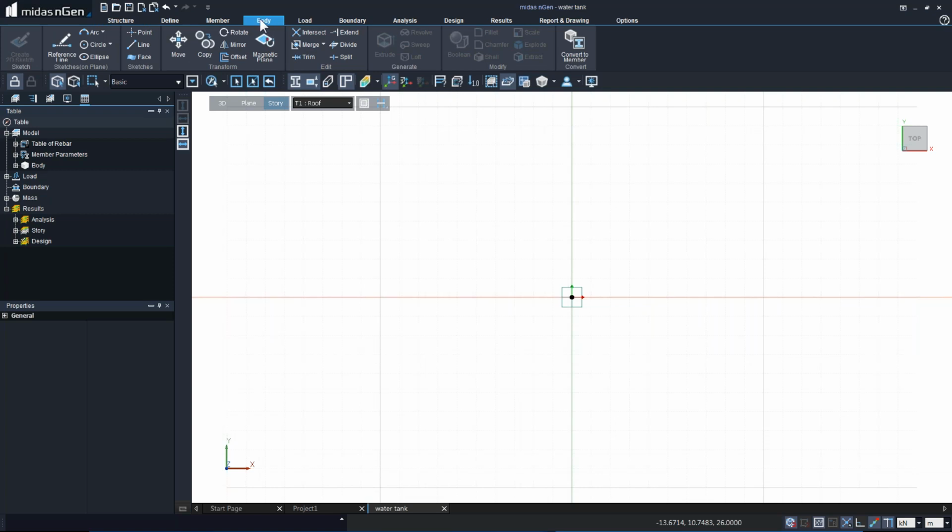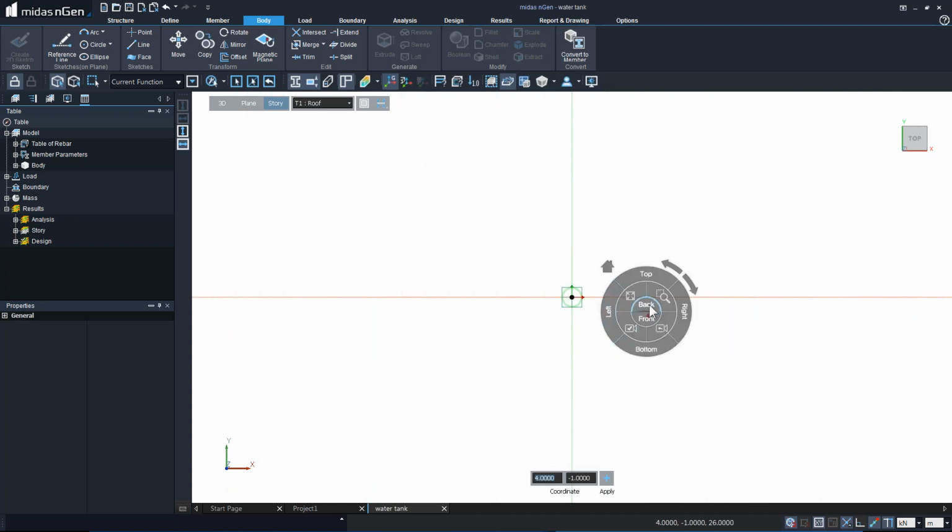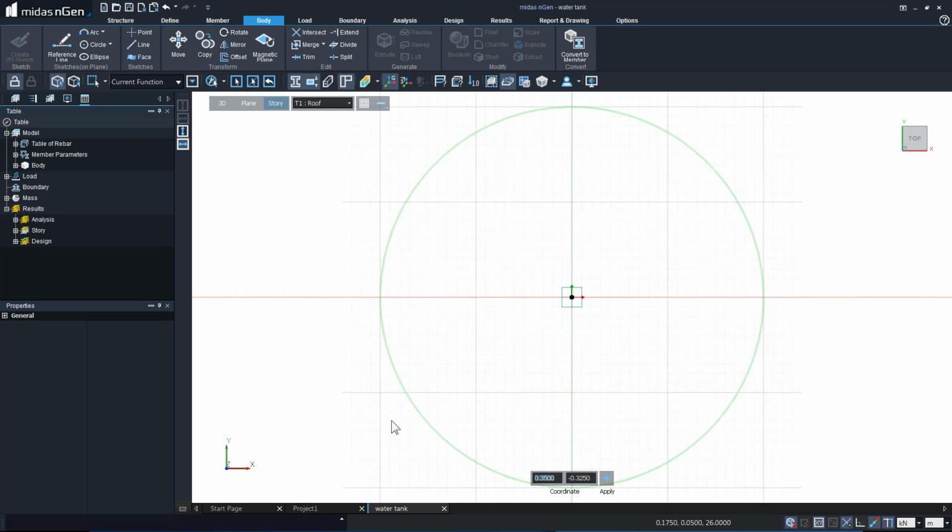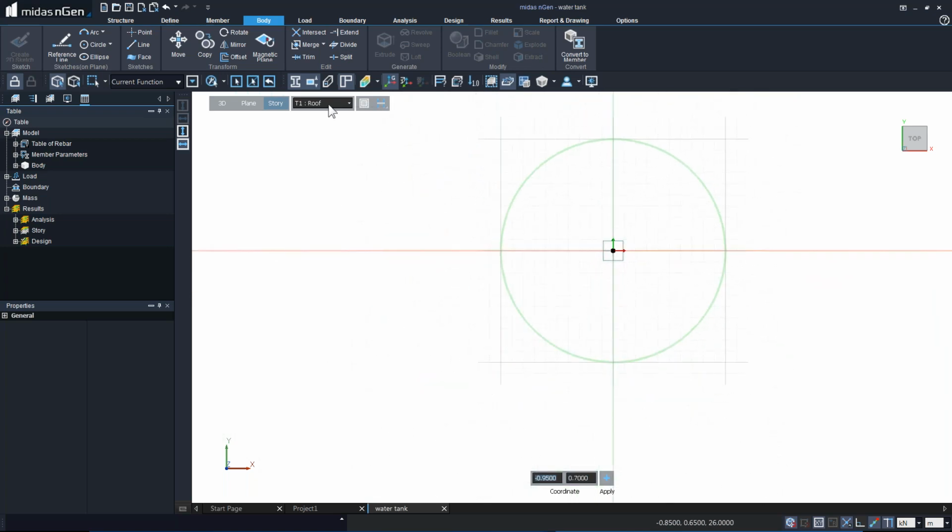Firstly, we go to this body tab and use this circle option. We'll say draw circle with center point. We have the option to draw a circle with 3 points if we have that information. So we have a center point. We select the center point. It takes 0, 0, like it snaps onto the 0, 0. And further, we can specify over here the diameter, which I'm taking as 1, and pressing enter. All right, so that's my circle on the roof level.